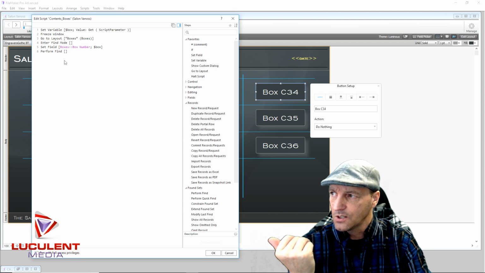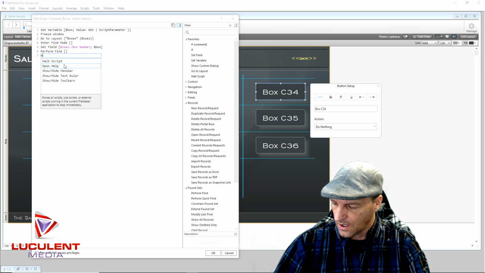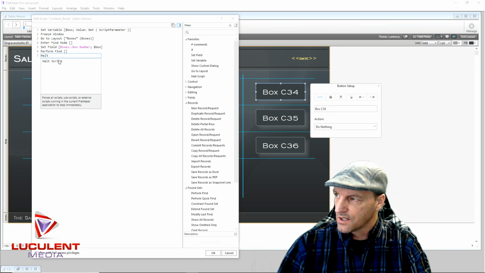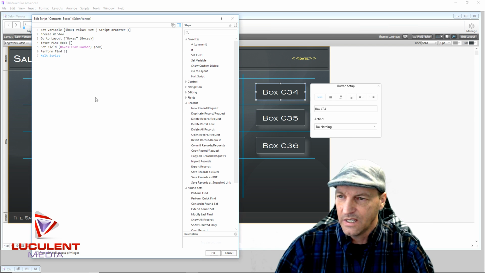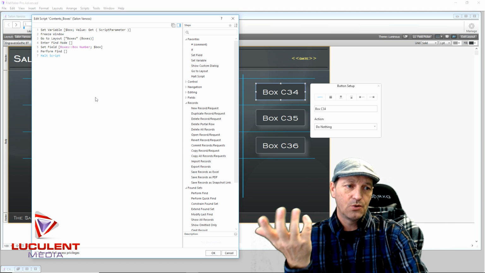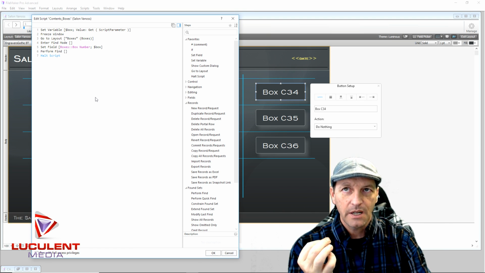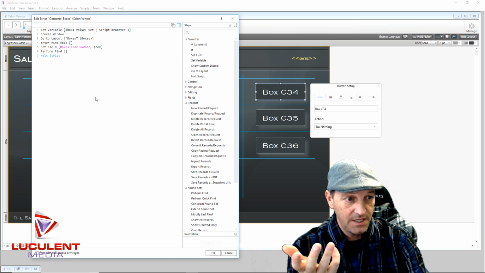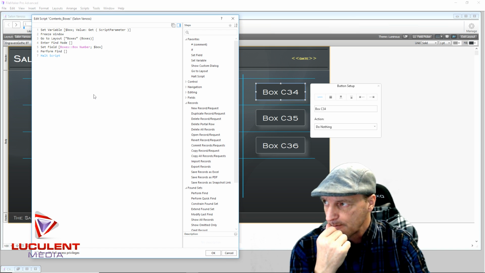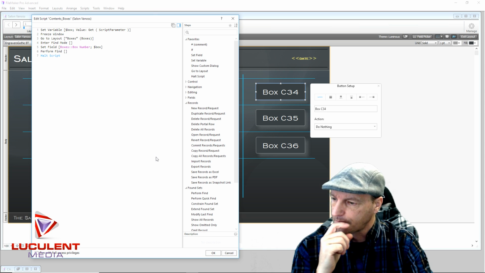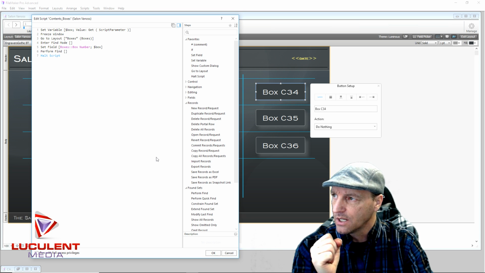So we need to just tell it perform find, and we're done. That's it. At this point, you can just say halt script if you want. This one is such a simple script. I don't believe that you would need to halt the script, but you certainly can. You can also tell it to go to a specific field or do whatever you want to. So we'll say halt script, and we'll call that good.